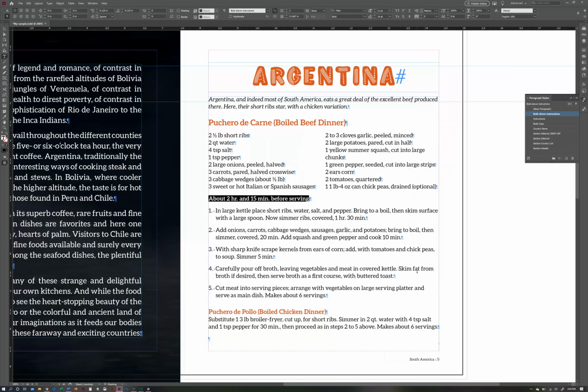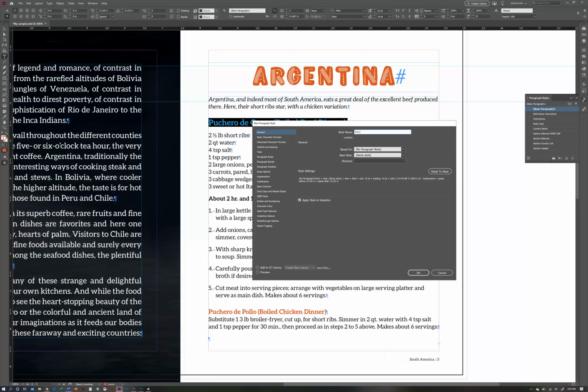So the reason I wanna keep saying based on body copy, and I made body copy first, was if I decide to go back and change the font or change the font size, as long as I update the body copy style, all of these other styles based on that style will also update. So I'm saving myself effort in the end if I have to make changes. All right, so let's do this thing, new style. We're going to call it recipe name.